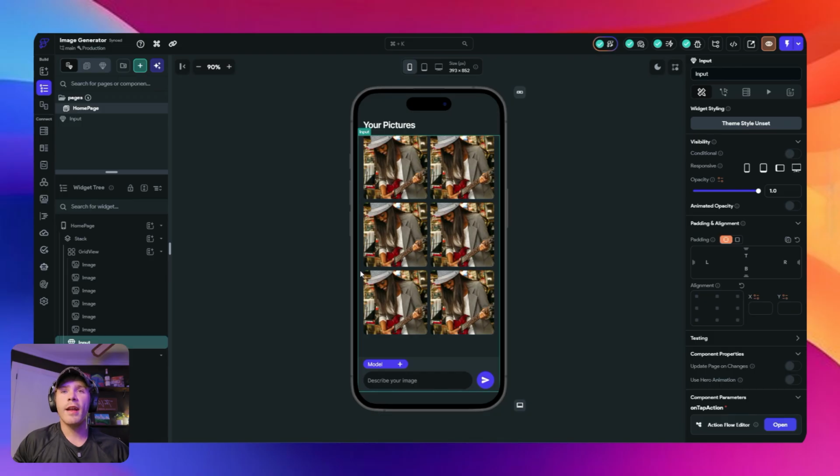All right, so I've gone ahead and created a new FlutterFlow project and designed a basic UI. Inside this UI, I have a grid view with a bunch of static images and an input component with a drop-down and text field, as well as an icon button. Now for this tutorial, I won't be using a backend like Firebase or Supabase. Rather, I'm just going to be saving everything inside my app states.